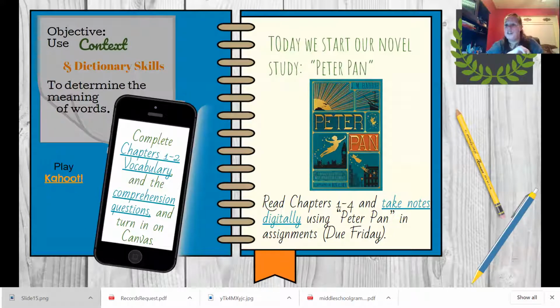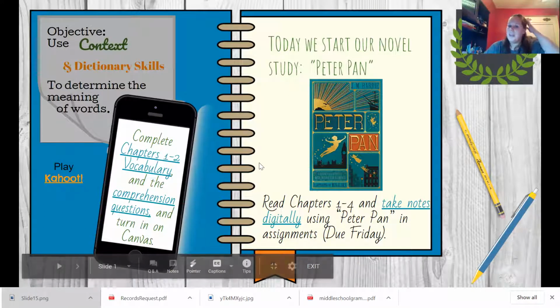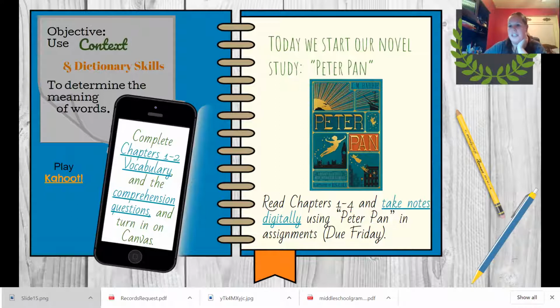And how I'm going to know that you guys are able to do those things, I have a vocabulary assignment for you to do, just over chapters 1 and 2 of the story. You are going to play a Kahoot for Peter Pan. And I've got some comprehension questions for you. We are also going to be taking notes over the story as we go along. I know it seems like a lot. I'm going to walk you through each of these assignments and show you that they're really not that bad.